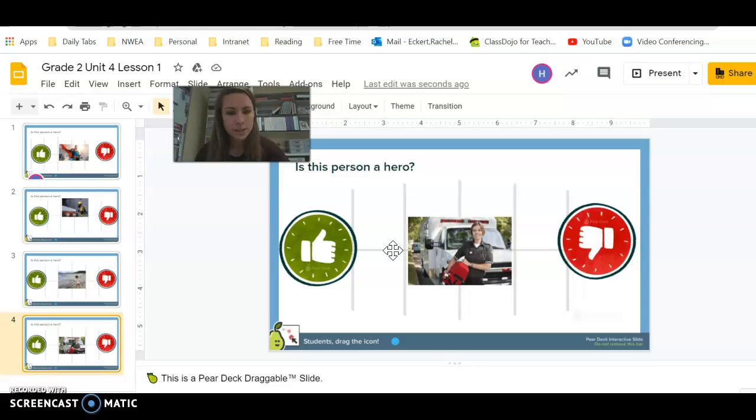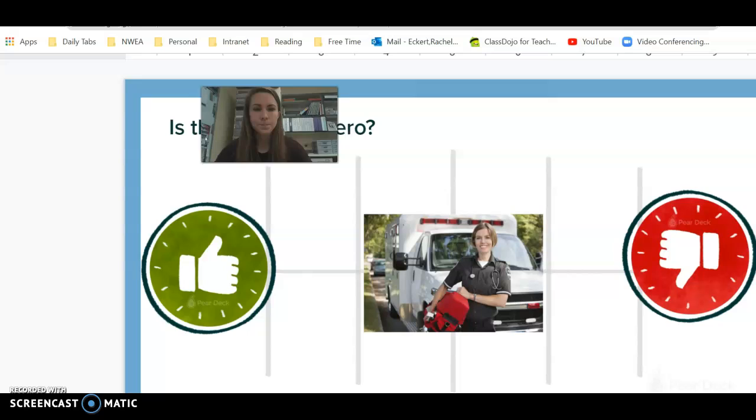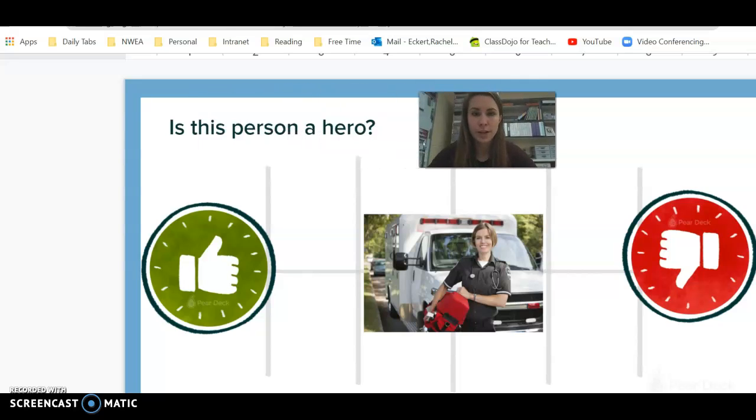Last, we've got this person. It looks like she drives an ambulance. She's got her medical bag, and you can see the ambulance in the background. So think about what a person does who drives an ambulance.